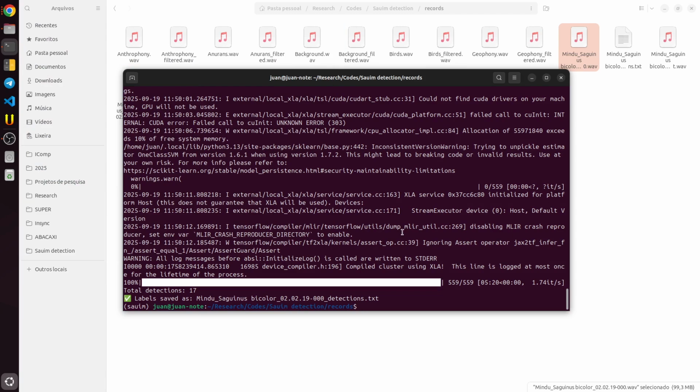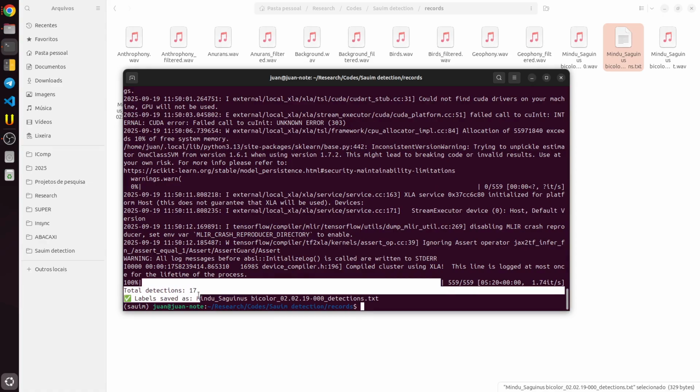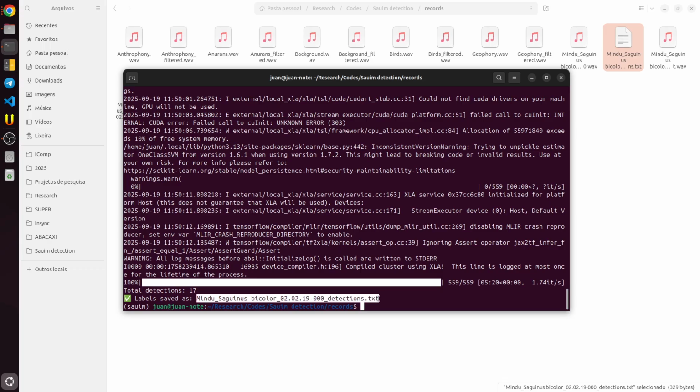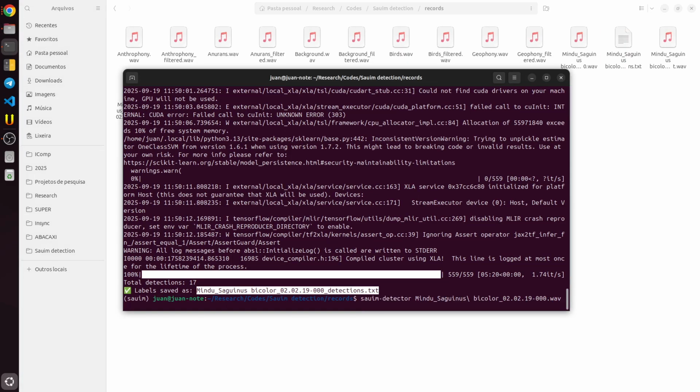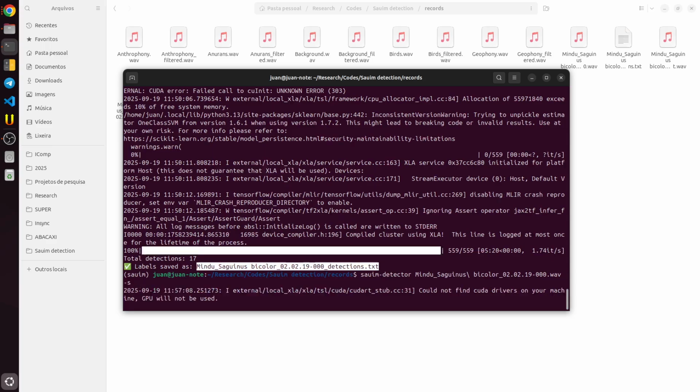The audio file I just processed is almost 10 minutes long, and it took around 5 minutes to complete the scanning. When finished, the number of detections is shown here, and a new text file was created in the base folder of the record. If you want to generate a filtered version of this original record, we have to add the S flag to the command and execute.